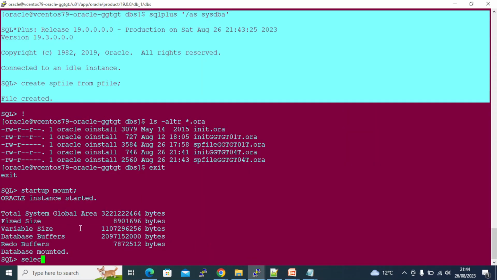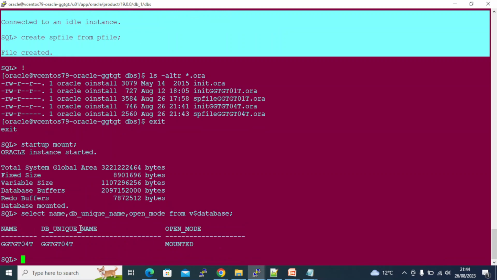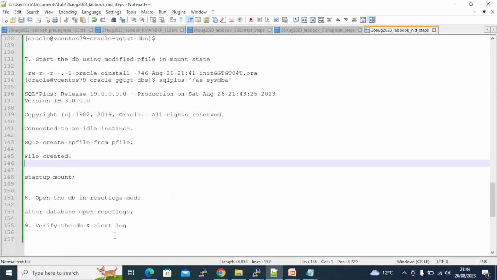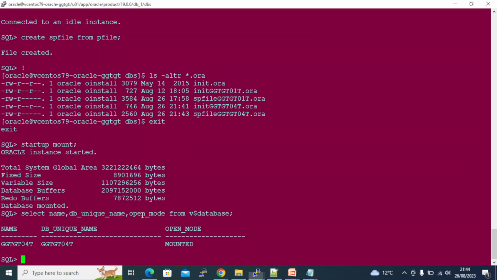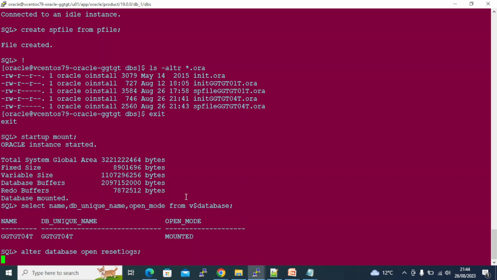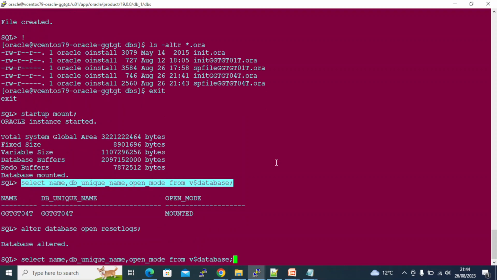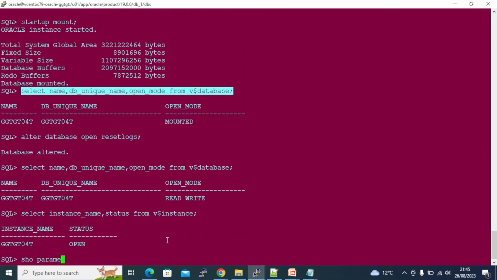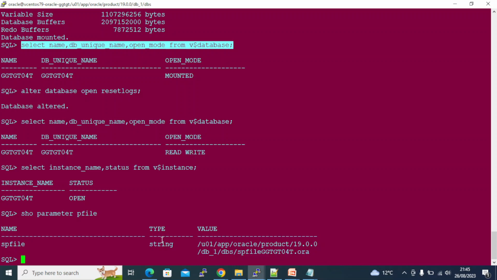Okay, so the database is mounted. Let's check the name of the DB. Alright, so the names are aligned: GGTGT040, GGTGT040, and it is in mounted state. So let's reset logs on the database. It should take a minute or two. Yep, it's done, and the database is in open read-write mode. We will verify if we are using the P file or the SP file. Yep, we're using the SP file.